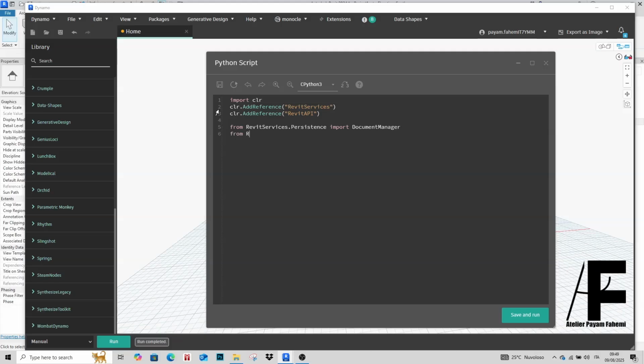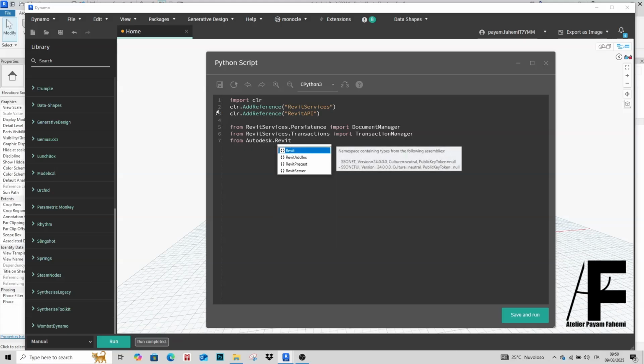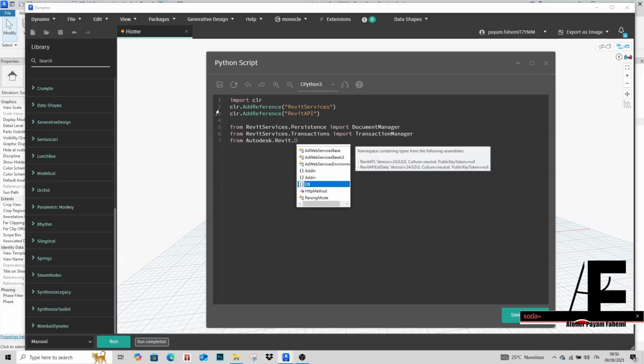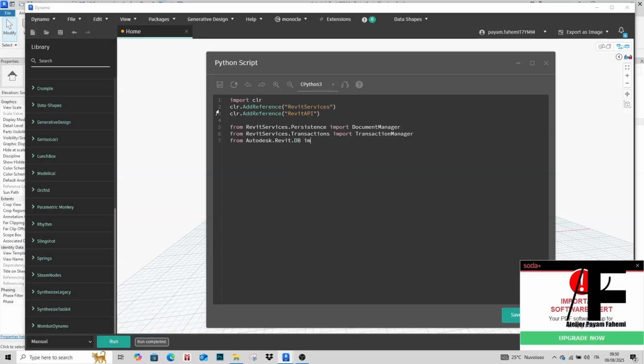and again from Revit services dot transaction, we import transaction manager. And from Autodesk dot Revit dot database, we import all.